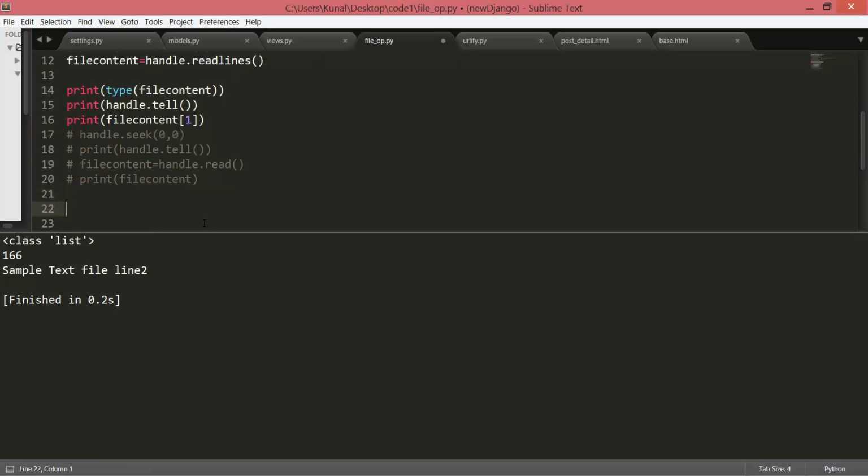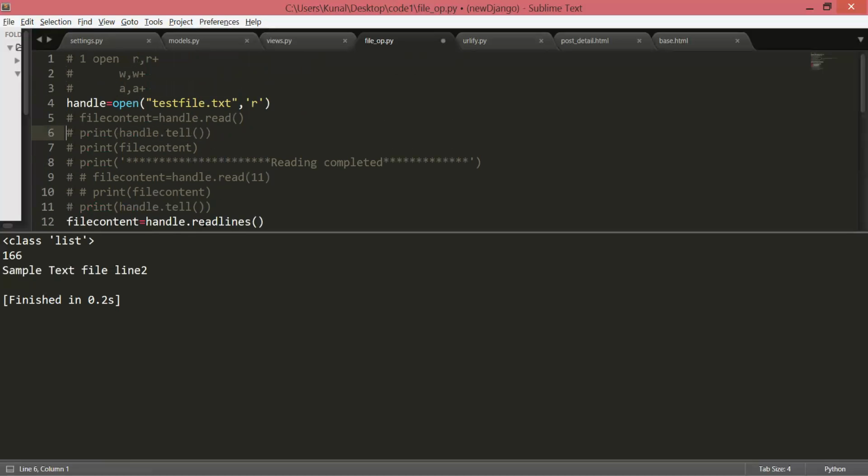So this is my read. Okay, my simple read mode, right? Now let's talk about write. Okay, so in order to open your file in my write mode, I'll specify W.